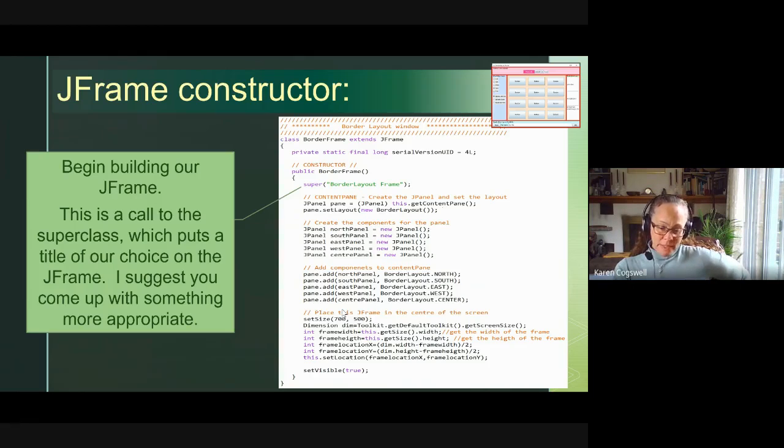Okay, so what do you see here? We are starting off by getting an identifier so that we can put things onto our JFrame. The identifier we're getting is the content pane. It's the whole panel, the content pane, which we are casting as a JPanel. And then we're going to say we want a border layout.